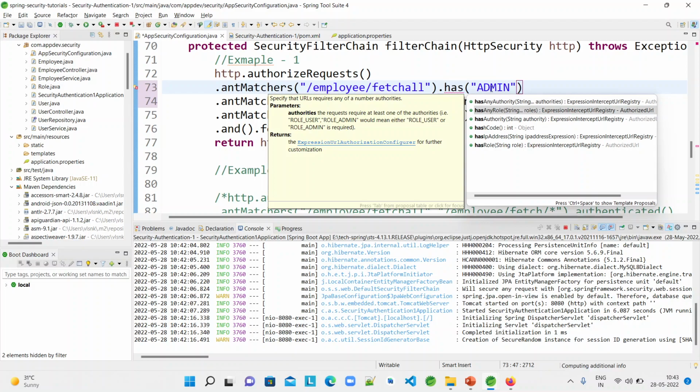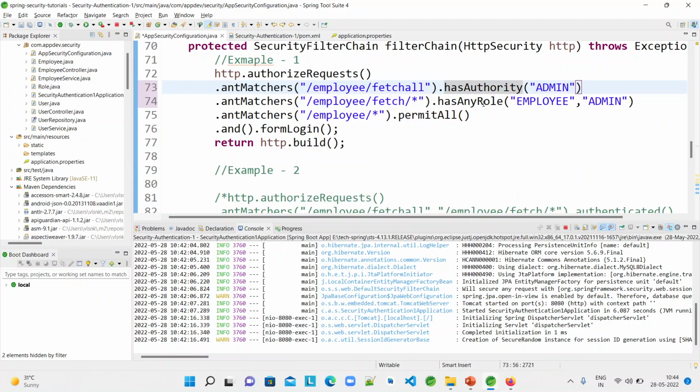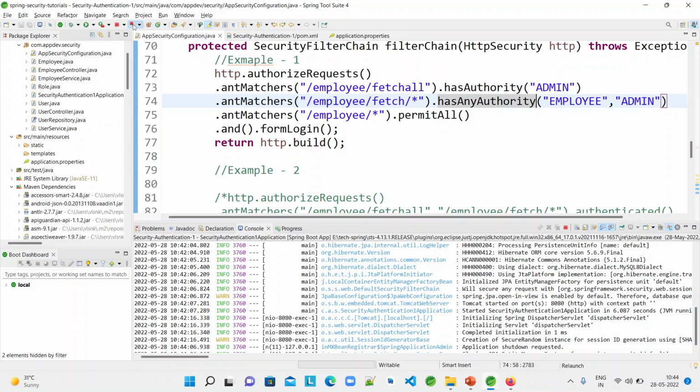There is a method has authority. So we have to move that. Okay. Now let's run this project again.